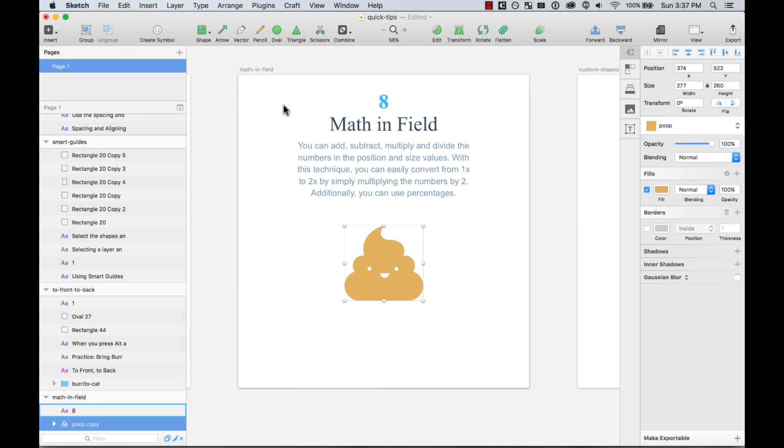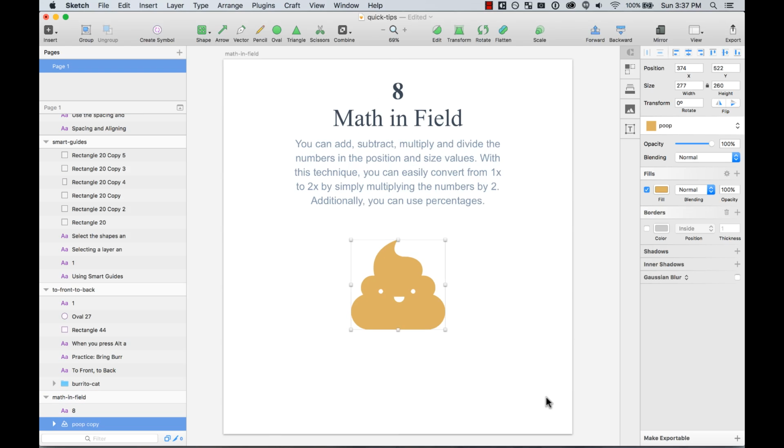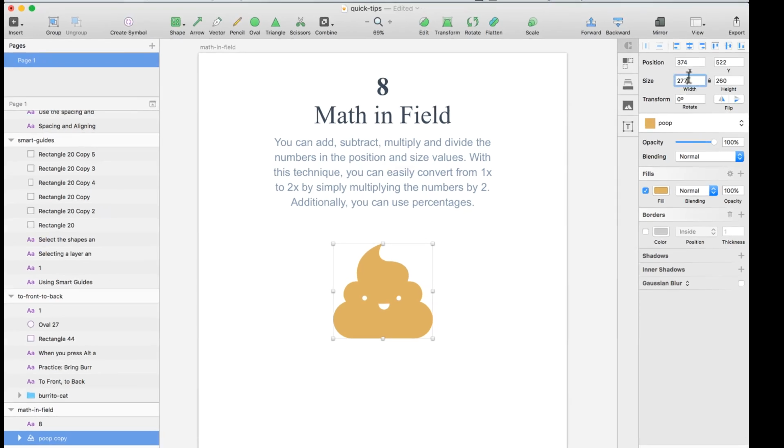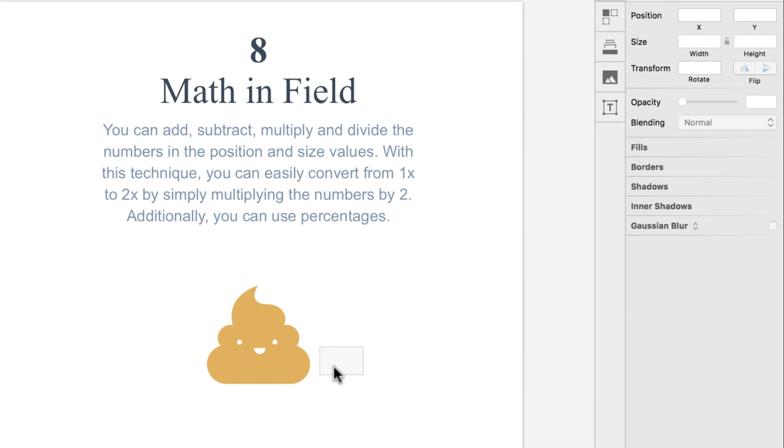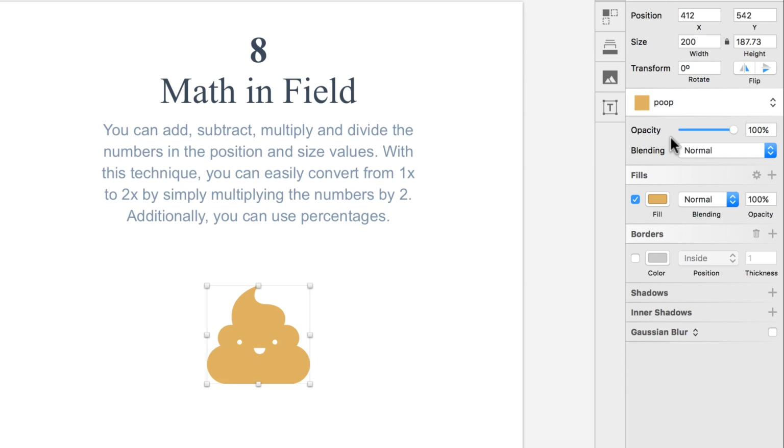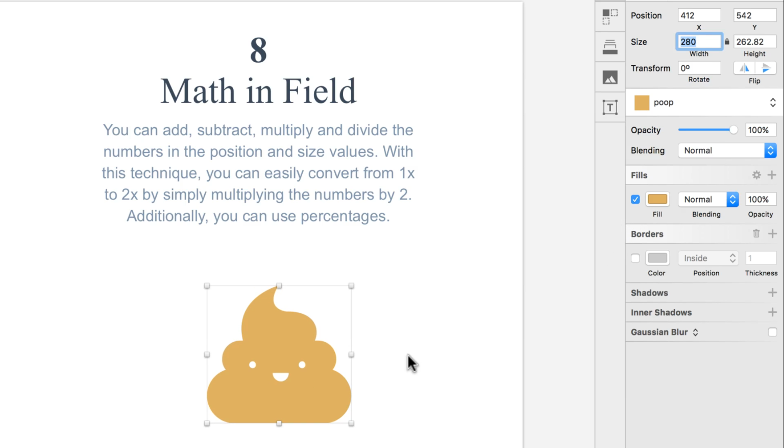Something also really cool is math in fields. This is quick tip number 8. Sometimes, for example, let's say that you have a width of 200, and somebody tells you, hey, you know what? It's actually 80. Can you make it 80 pixels bigger? Well, it's easy, right? 280. But sometimes they tell you, okay, now make it 60 pixels bigger. And it's like, oh crap, so how much is 280 plus 60? Okay, it's 340.